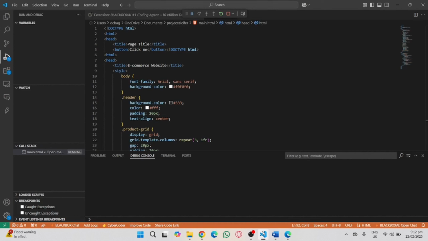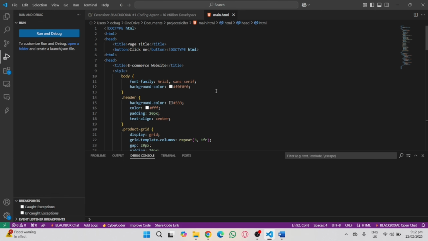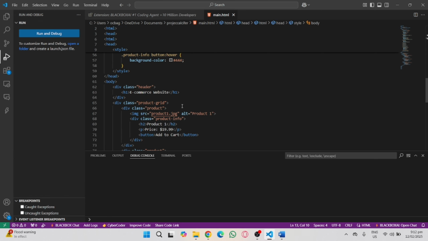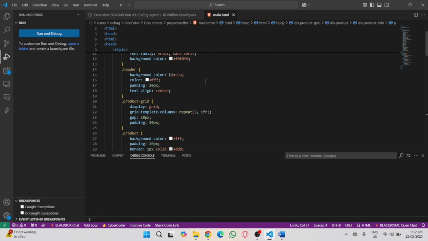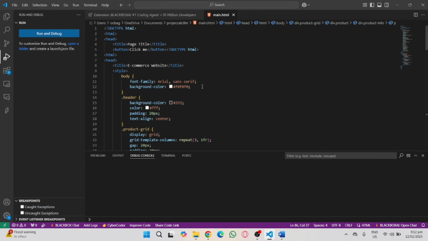In this video, I'm going to show you how to use Blackbox AI image to code in VS Code. So first of all, make sure the Blackbox AI is already installed with your Visual Studio Code. Now, in order to use the image to code in here, we have two options.